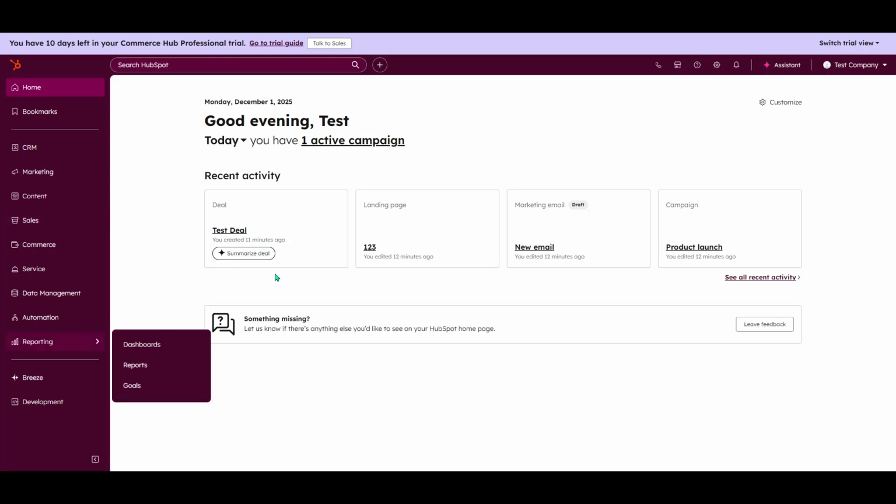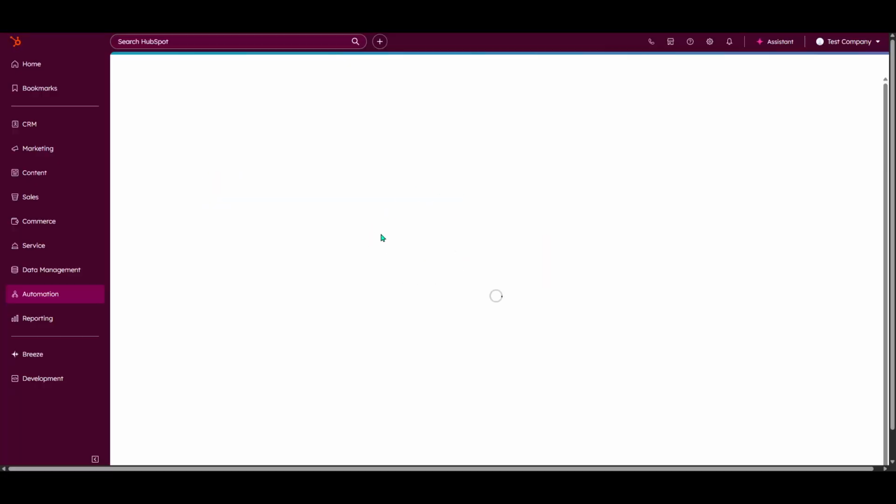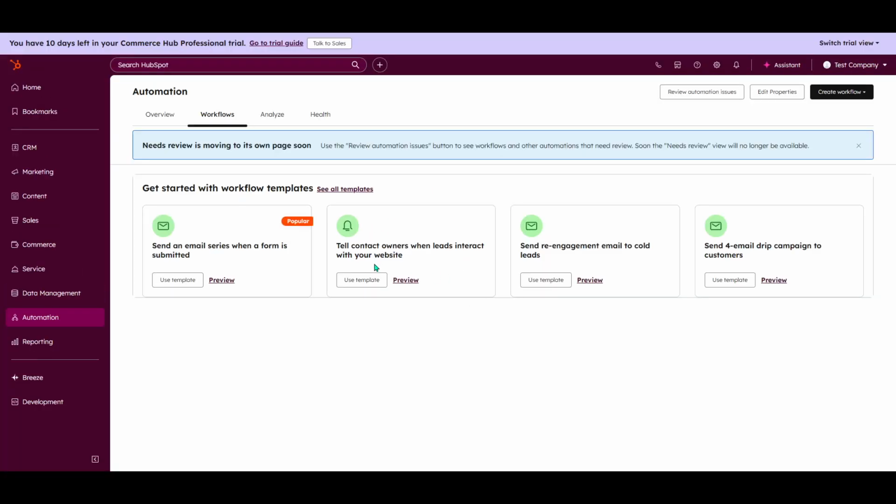In today's video, I'm going to teach you how to use automation with emails in HubSpot. We'll start right inside your HubSpot account. Look to the left panel and click on Automation, then head into the Workflows tab. This is the central place where your automated sequences live, and where you'll build and manage the emails that go out automatically based on your criteria.